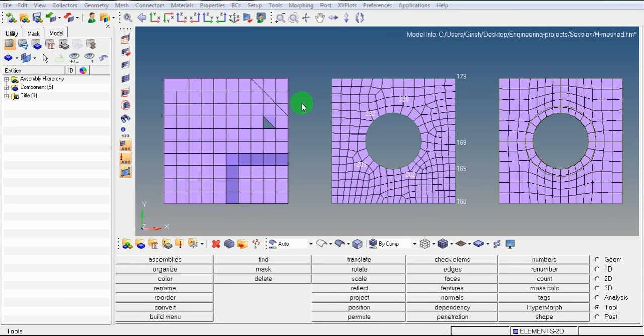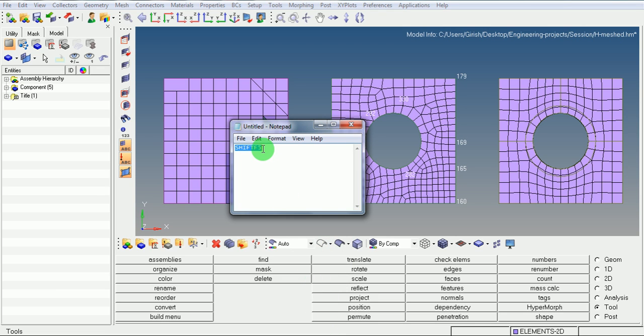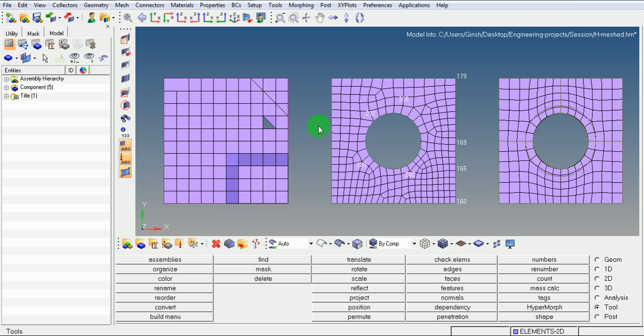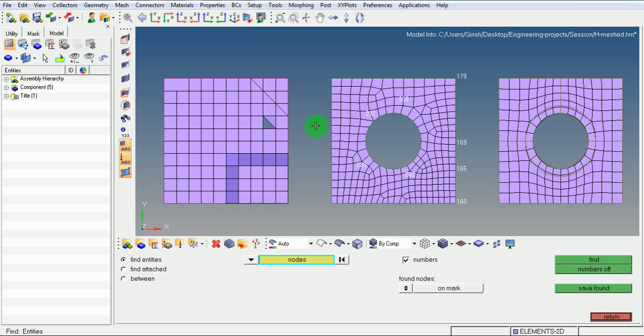In this video, I will be explaining how to find the entities like nodes and elements by their number. Use the key Shift F5. Ensure that Find Entities is highlighted and the Find Entity window is now open.